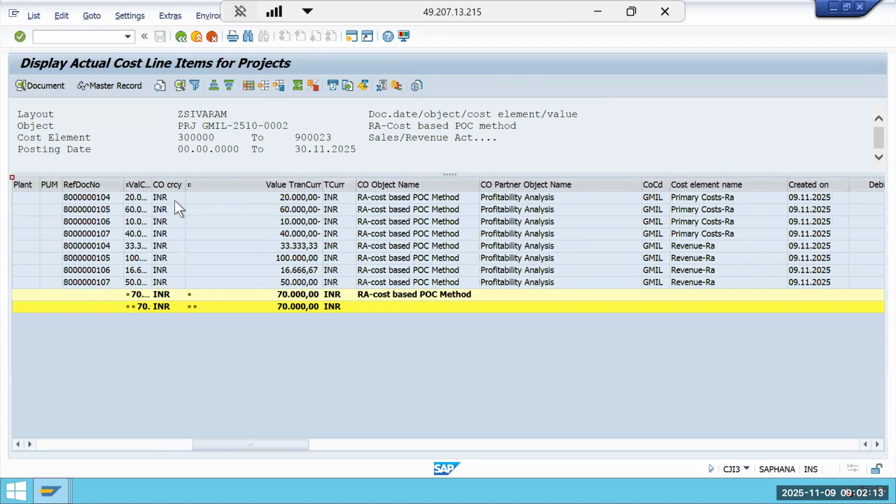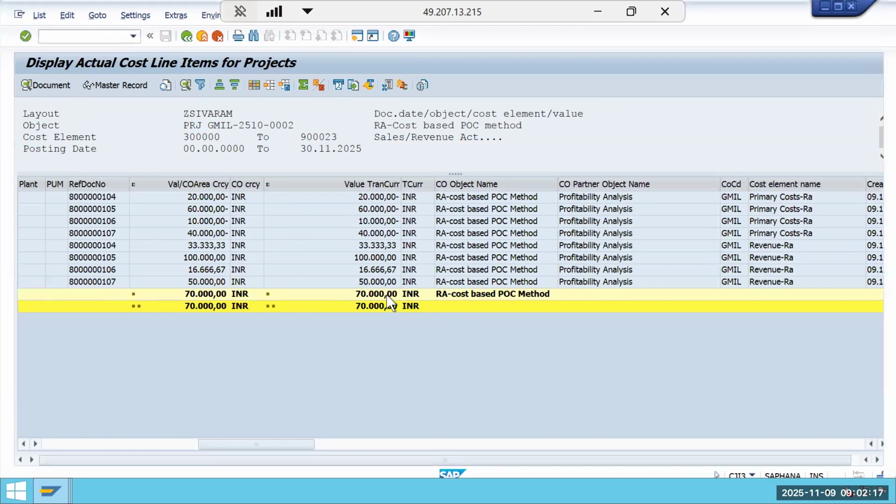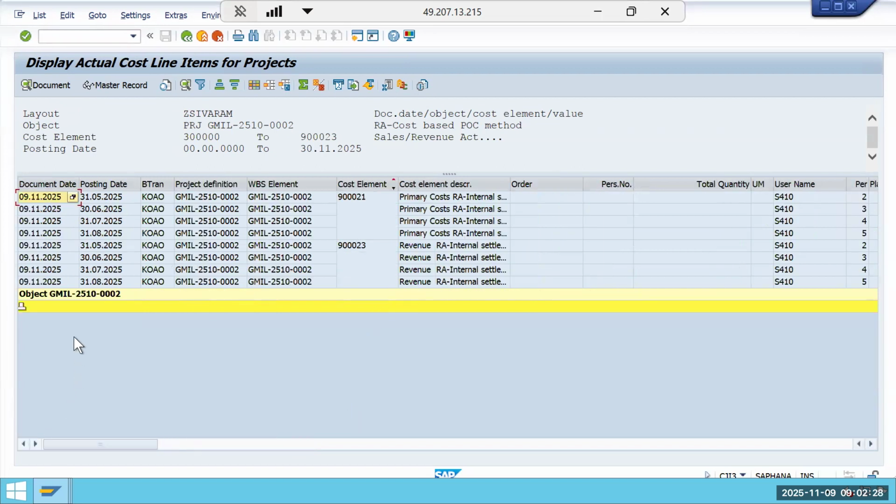But I need to explain to you clearly how the system is behaving. I will explain it period-wise. Not an issue. So the results are 100% perfect. There is no issue with this.